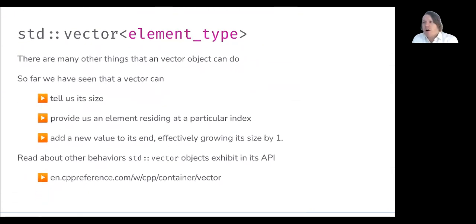So there are many things that a vector can do. So far, we have seen that a vector can tell us its size, provide us an element residing at a particular index using either the .at notation or subscripting. We can add a value to its end, effectively growing its size by 1 using the push_back behavior. There are other behaviors, things that a vector object can do, and those are going to be described in its API. If you have a moment, I'd pause this video, go to this URL, and look at all of the functionality that a vector has the capability of doing.